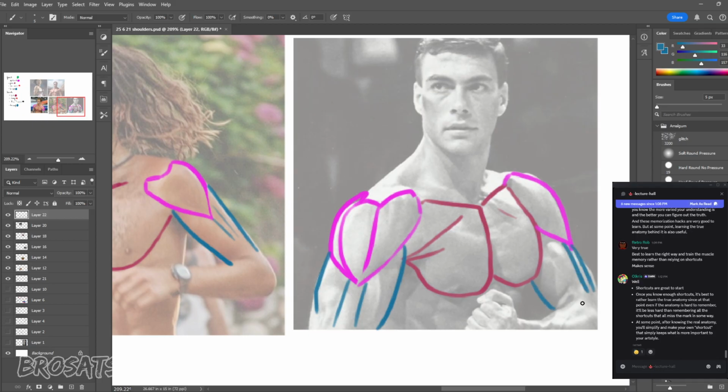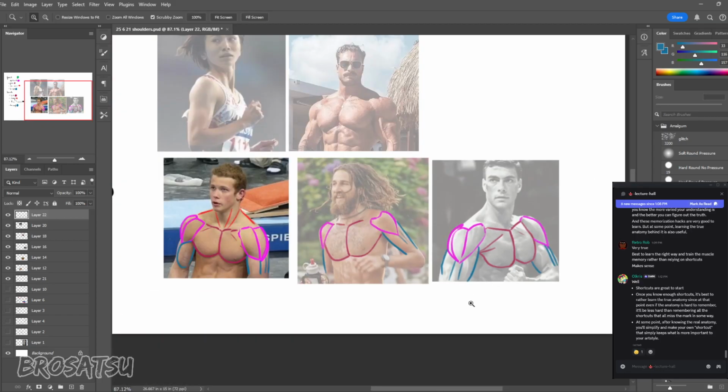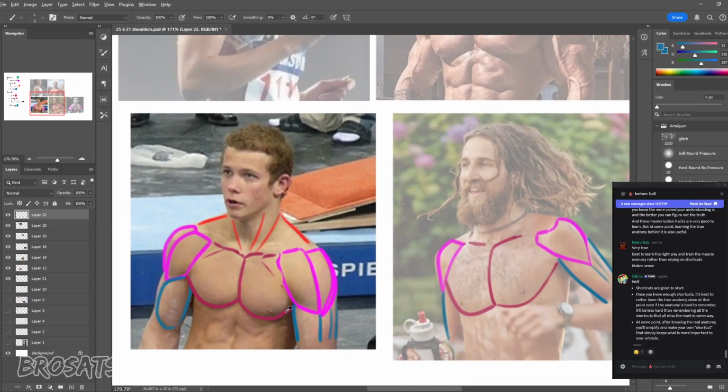I'm just dropping these in so you guys can look at them later. Is this part helping? Seeing me sketch on top of the bodies. You can see all the different variations of these muscles we're working with.